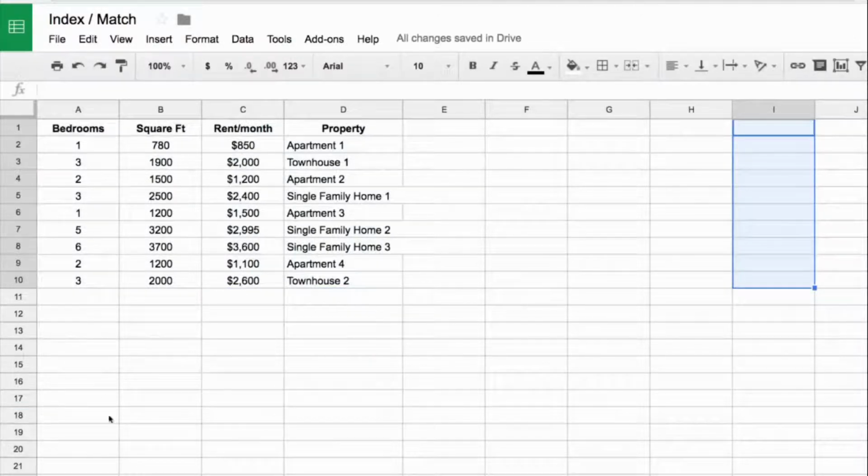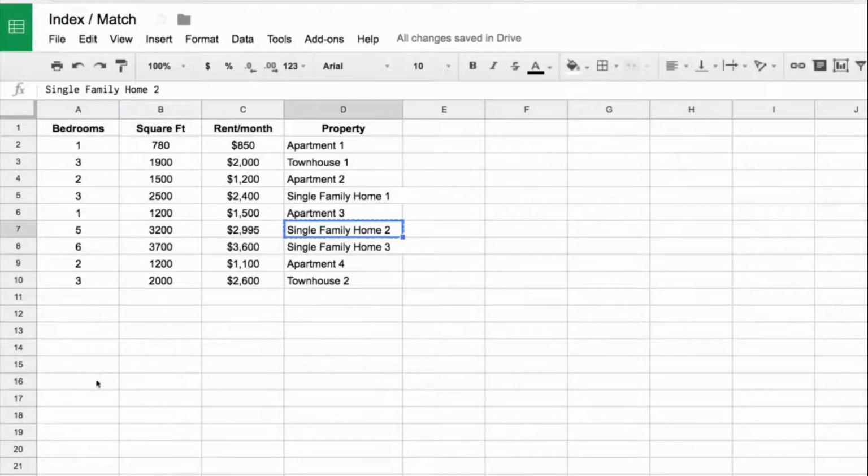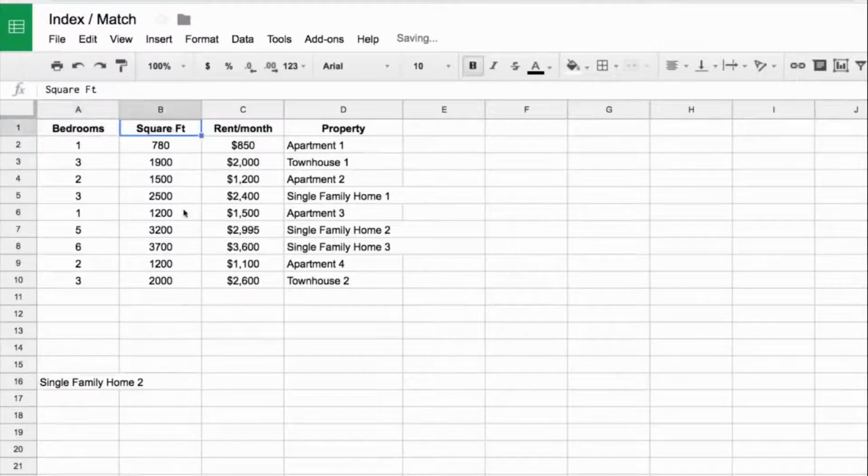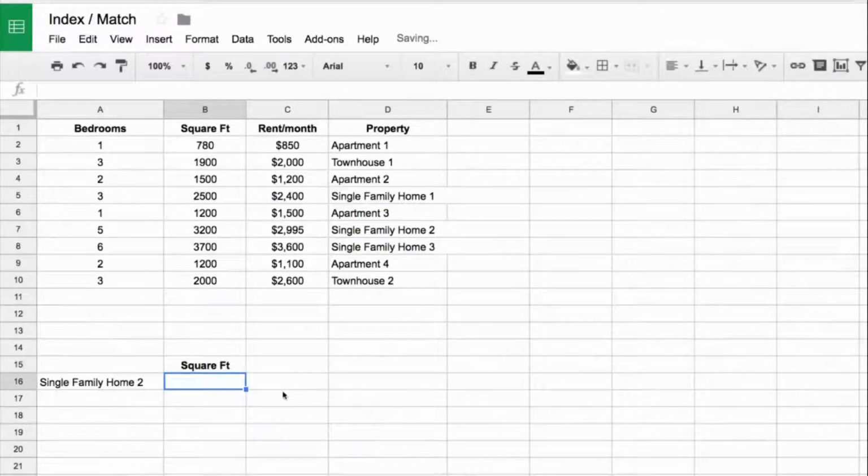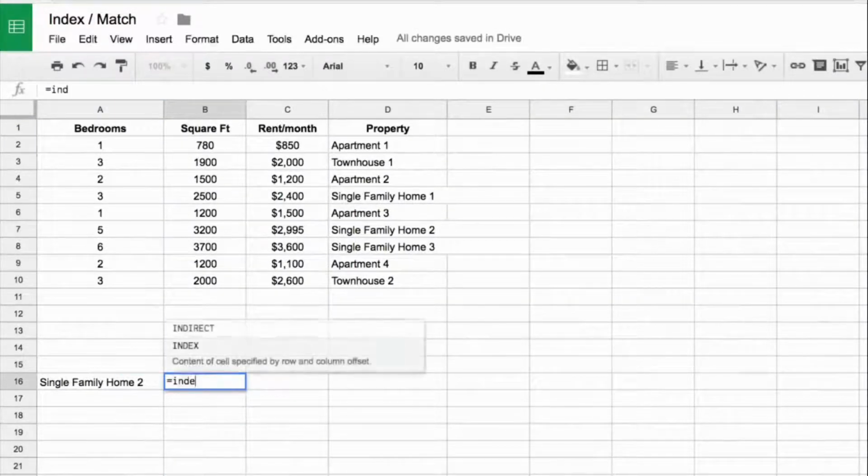We want to do the same calculation. We want to look for the same index match. We're going to search for, say, single family home 2, and we're going to look for the square footage this time. And what we'll do is we'll do it all in one go as well now.